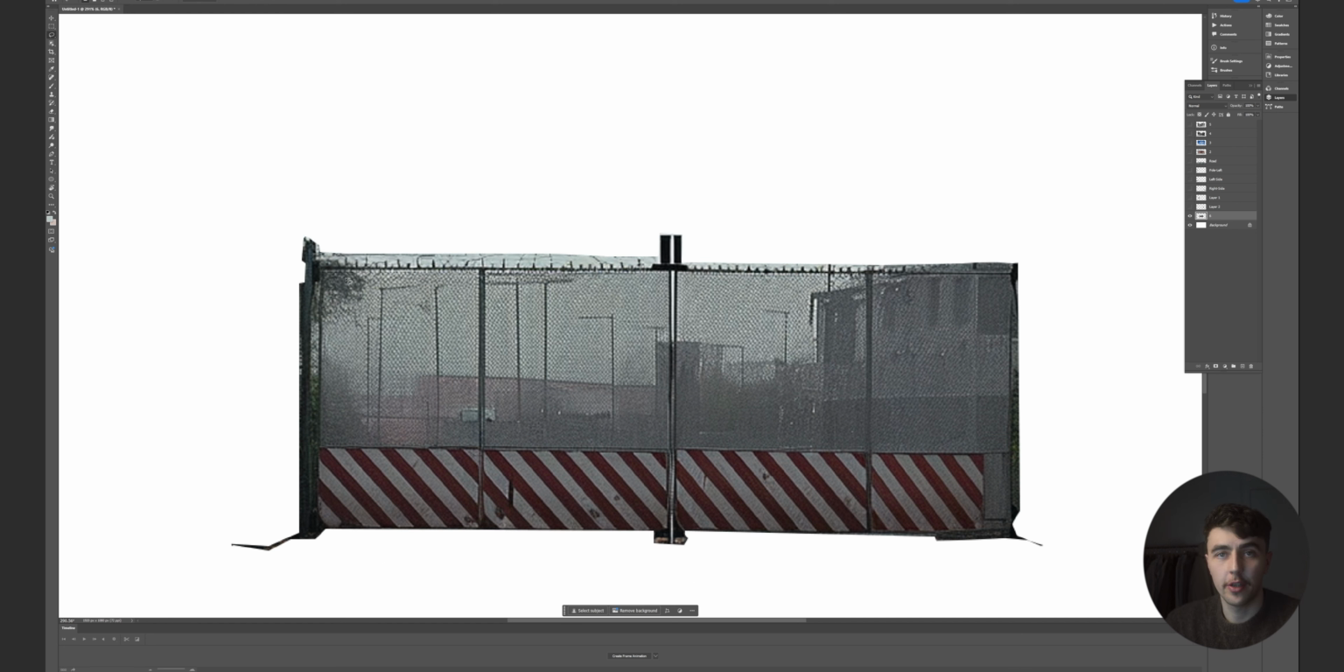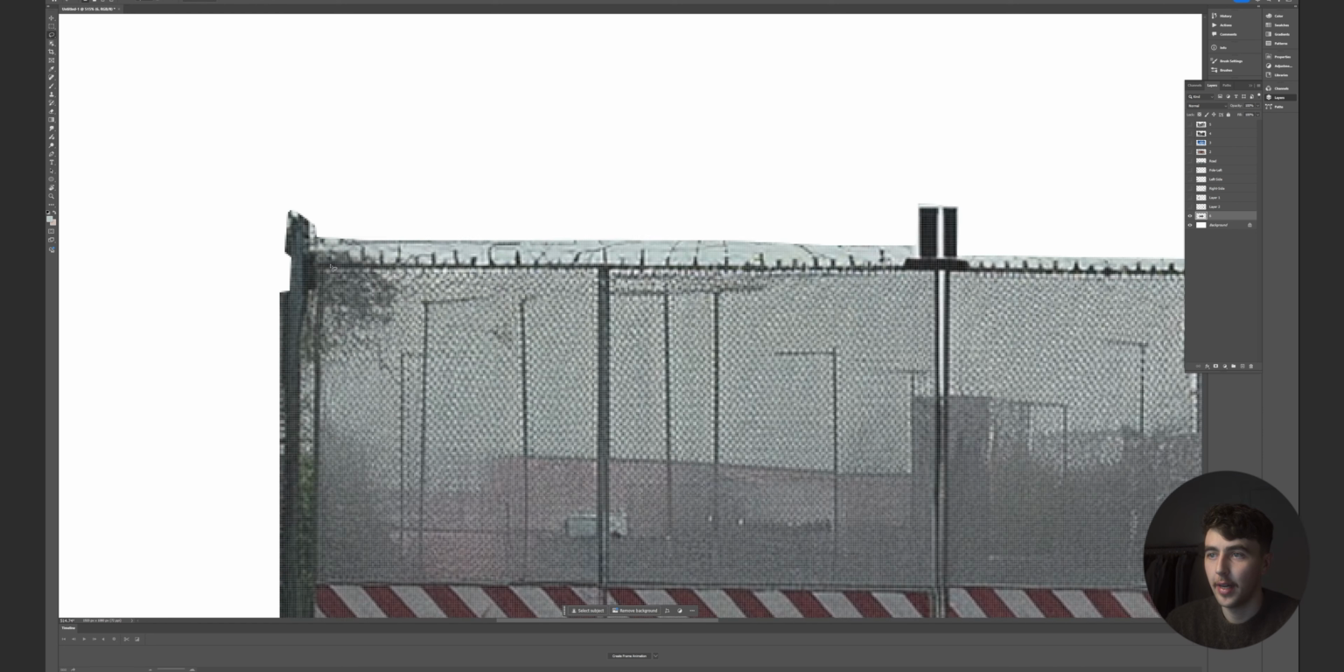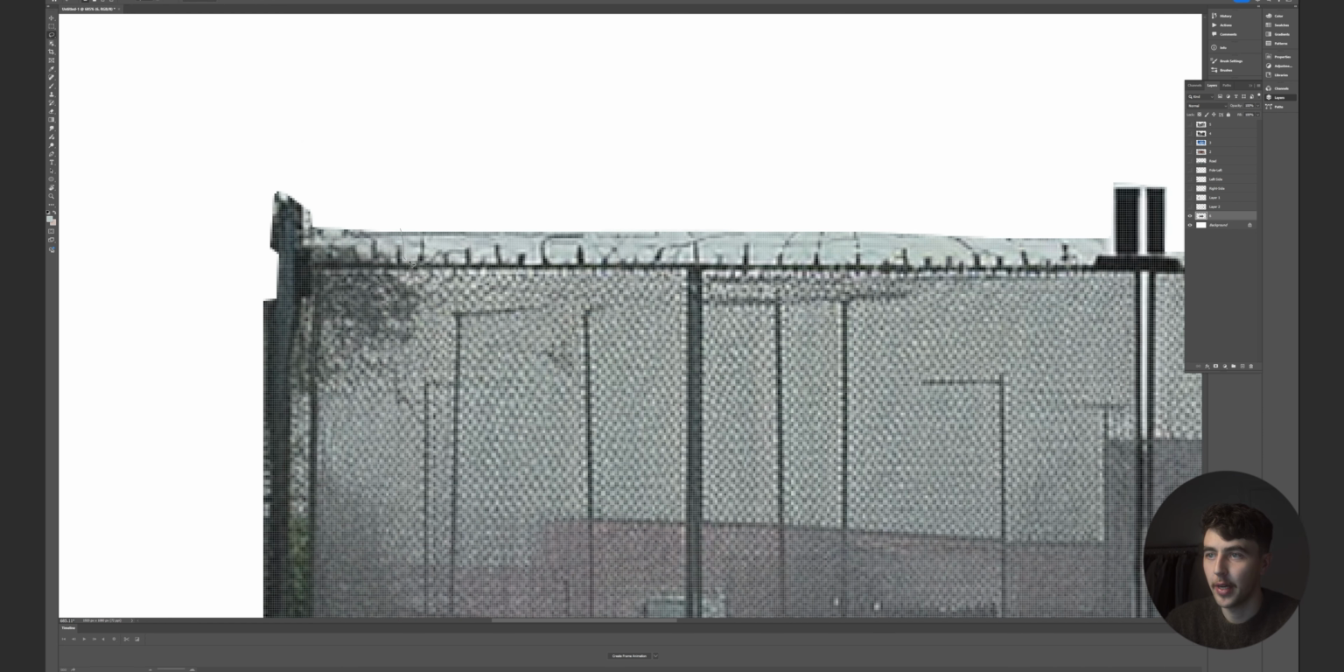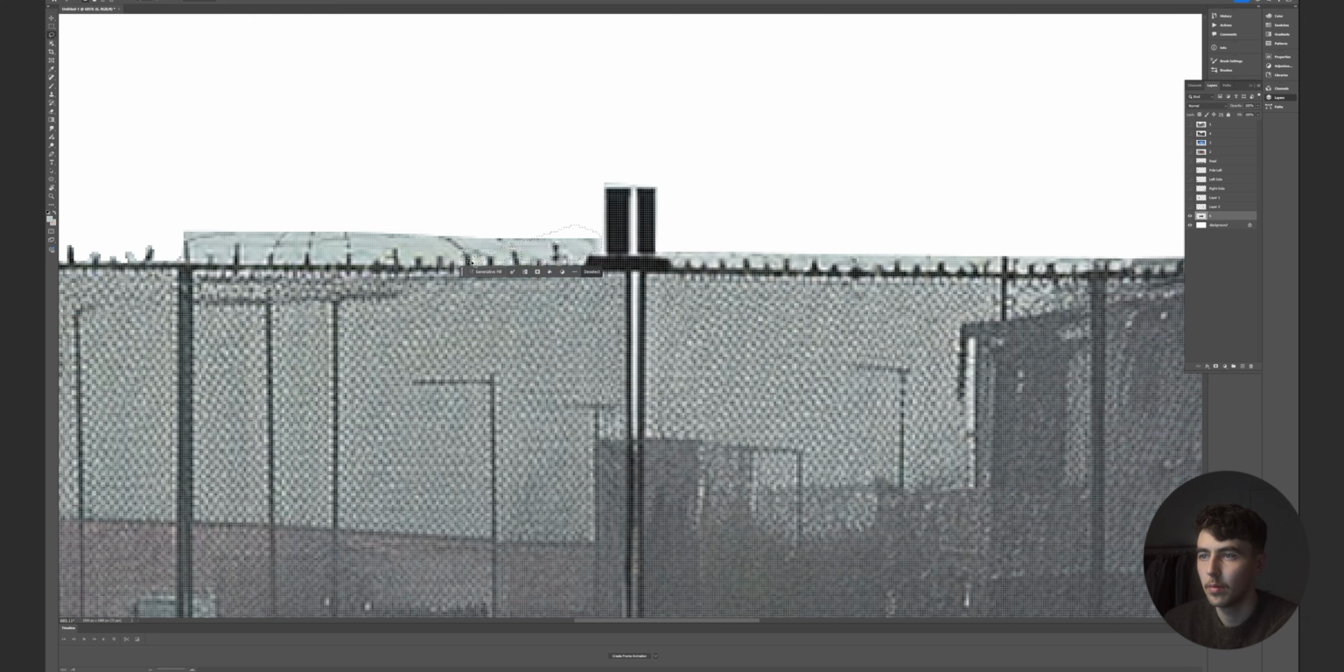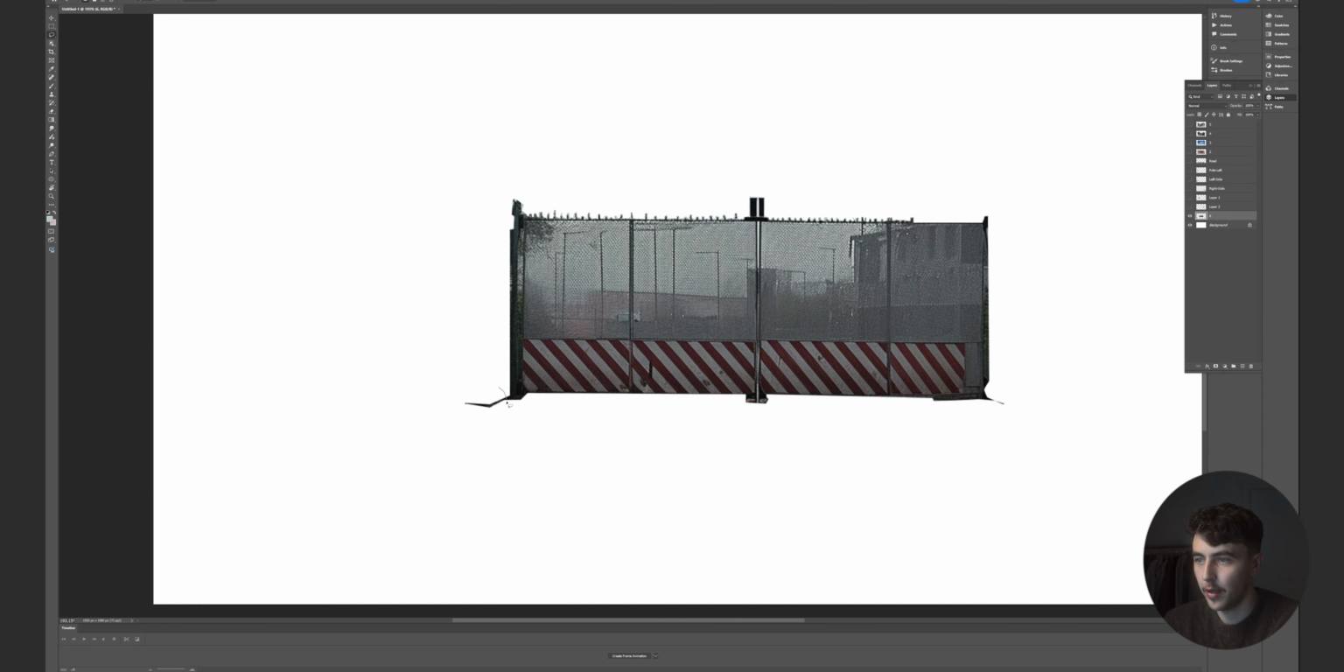Right, so now I'm just going to come in with the lasso tool, and I'm going to try to keep some of these spikes just for a bit of detail. You can do this whatever way you want. A quick little way to do it is just make one lasso selection, delete, and then you can just keep dragging this over, delete, and yeah, you get the idea. I'm just going to cut off these loose little ends here.